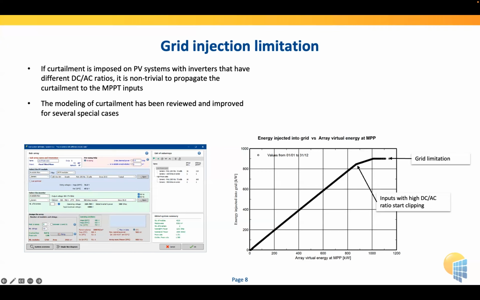You see there on the right side an example where we plot the AC power against the optimum maximum power point power that you could achieve. You see it follows linearly, and then you have the first kink where the first set of DC-AC ratio inputs starts saturating, and you have only a subset of MPPT inputs which can still increase in power, and then when it becomes completely flat, you hit the grid limitation. These calculations have also been improved to get more detail and more precision on that aspect, which is important because, as we've seen also today, the DC-AC ratio keeps increasing on the systems.